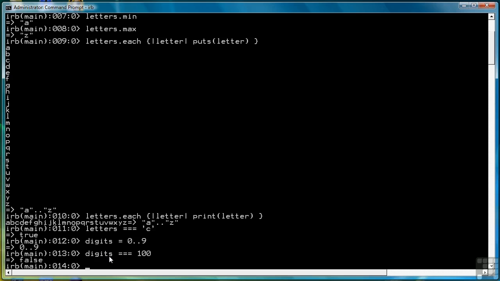So with that, we're ready to wrap up this lesson and move to the next lesson, where we're going to talk about arrays. One of the interesting things we can do with a range is, by calling a particular method, turn it into an array. And we're going to see how to do that in the next lesson.